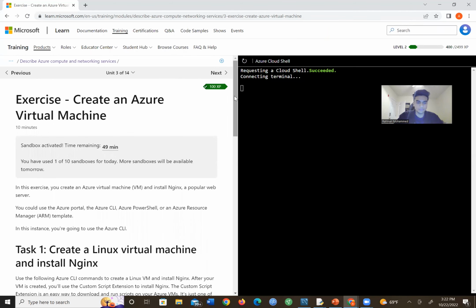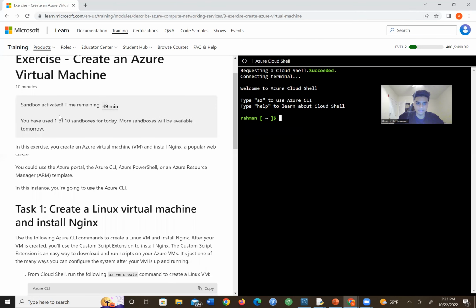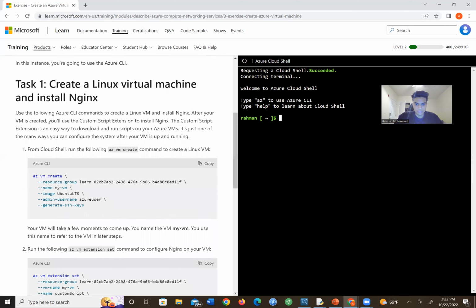Okay, so we're going to be creating our virtual machine. We're going to use it with a Linux operating system. Again, you need to activate your sandbox. You're granted 1 hour for this testing environment because this is free. So we're going to get started. Use the following Azure commands after your VM is created.